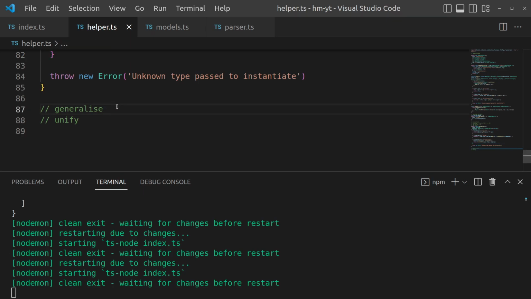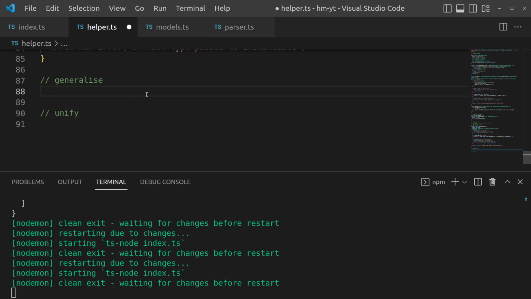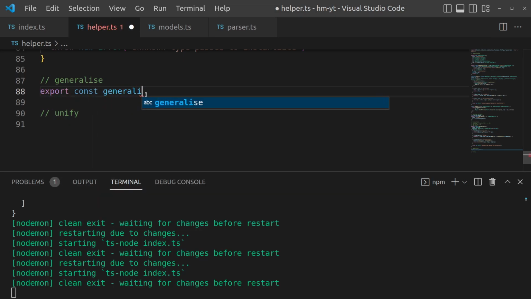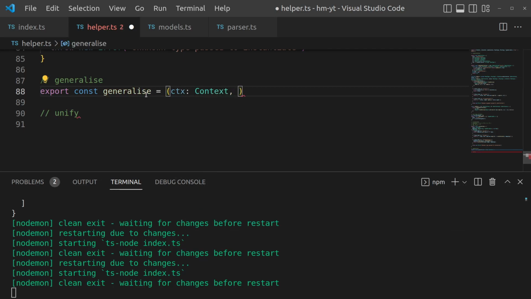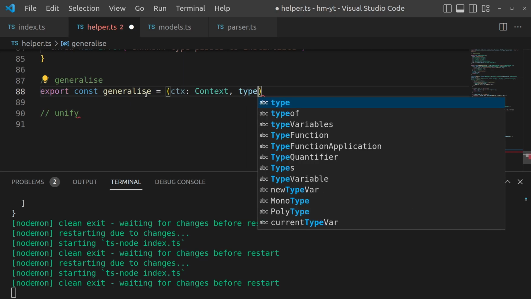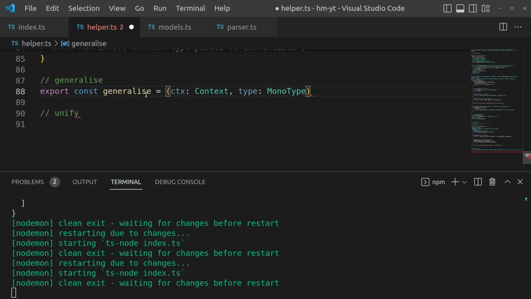We can go back to our helpers. We can see we've only got two left now, generalize and unify. So let's deal with generalize first. I'll export this, generalize, and it's going to be a function that takes a context, because remember we generalize in a context because we want to check what the free variables are in the context, so that we for all quantify any free type variables that are not free in the context. So we have some monotype that we're going to generalize into a polytype.